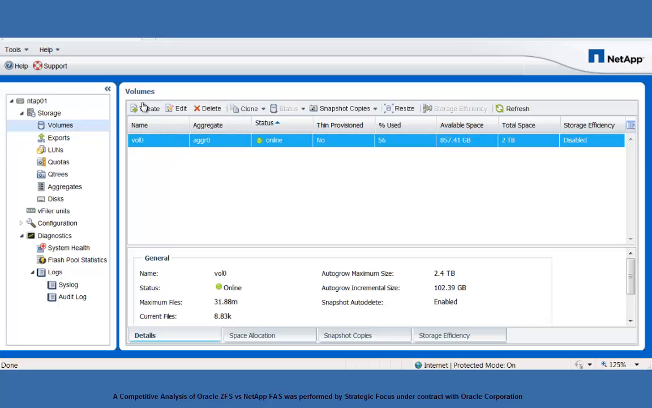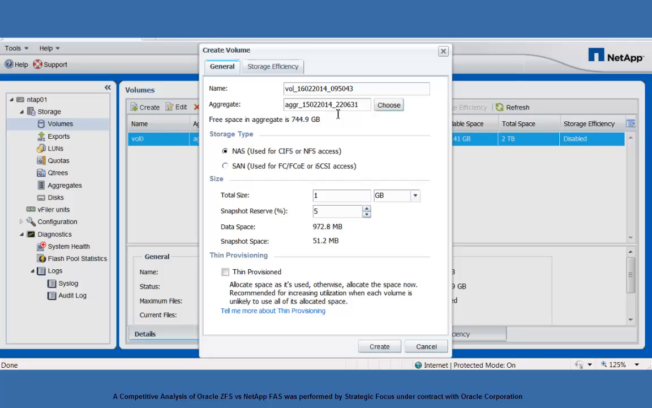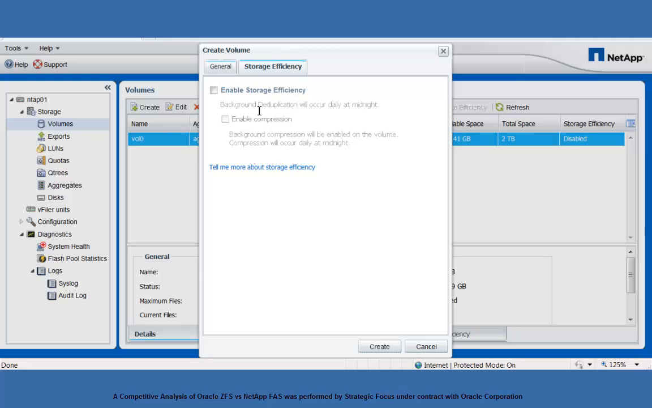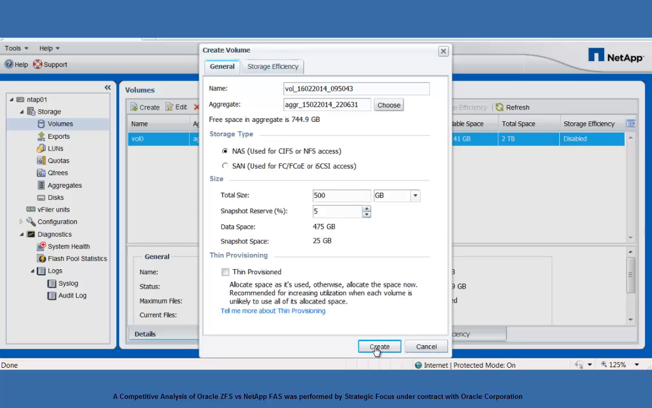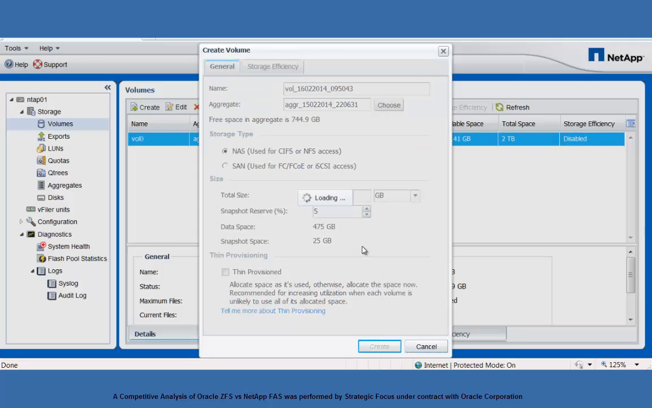Similar to aggregate, choose the volume in the left navigation pane and click on Create. Choose the volume name and the aggregate on which the volume will be created. Choose the storage type as NAS. Input the volume size, 500 gigabytes, all other values as default, and complete the volume creation.